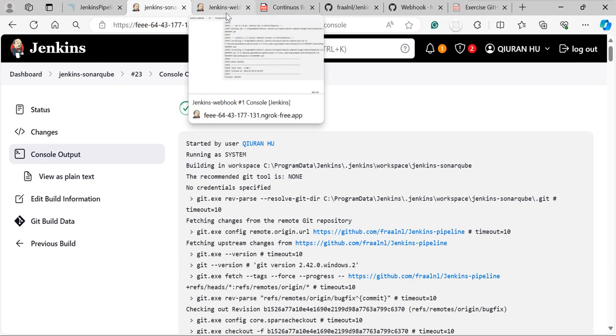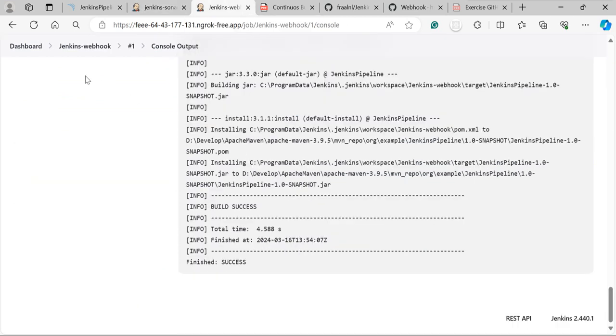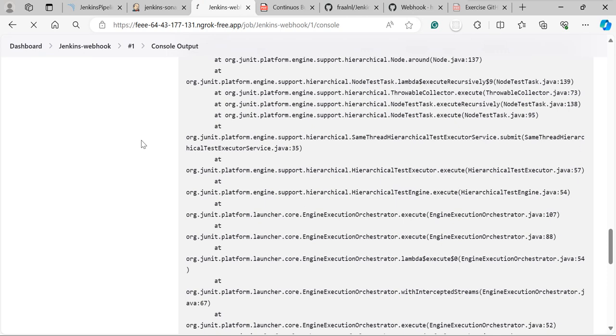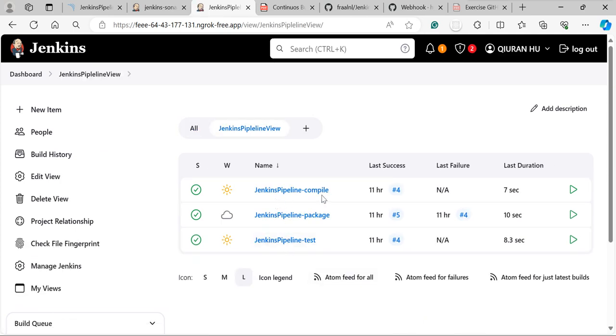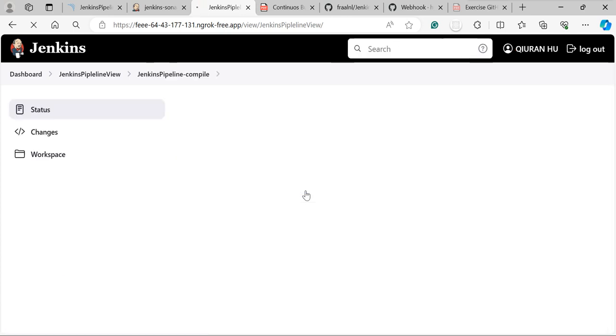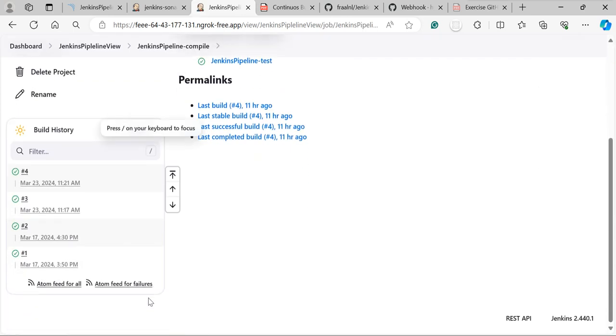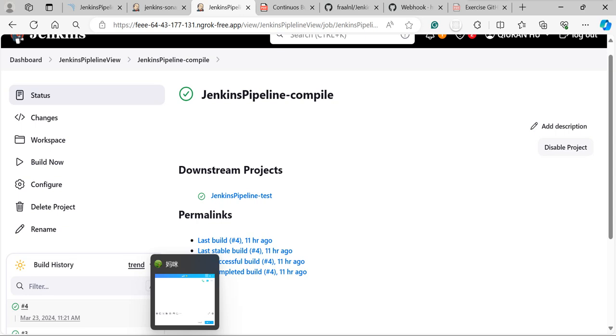Next one, I want to see how to build a pipeline. In order to build a pipeline, we have a Jenkinsfile to do that, but I haven't figured it out. I'm going to do another way. Here I created 3 projects: compile, test, and package, and put them in one view. And one project will lead to the other downstream project, automatically triggering the next one. So let's see. All the projects you can see have been built successfully.